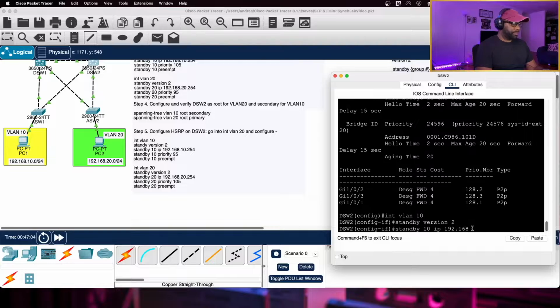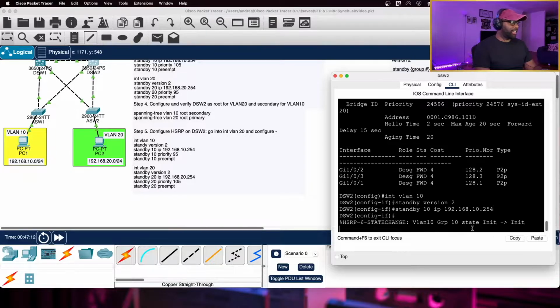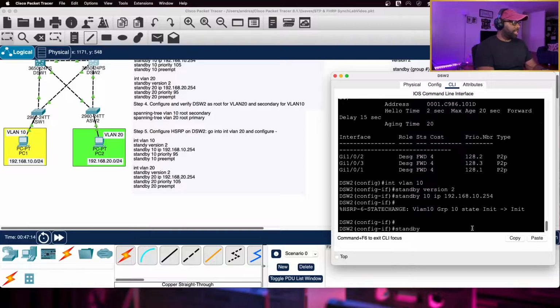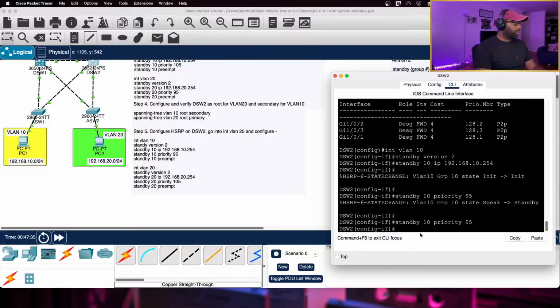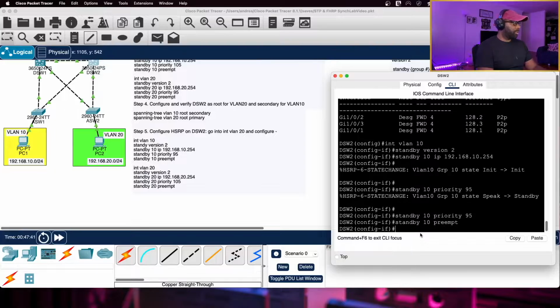192.168. I need to double check the IP addresses up top for the other router. I just like to make sure that I got these dialed in, because if you screw one of these up, you're going to be troubleshooting. Priority 95, because remember, D switch 1 is going to be the active router, so we want to make sure that priority 95 is lower than the priority for D switch 1, right? And then we're going to do standby 10 preempt, right?